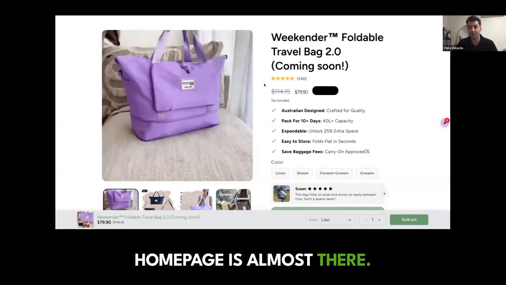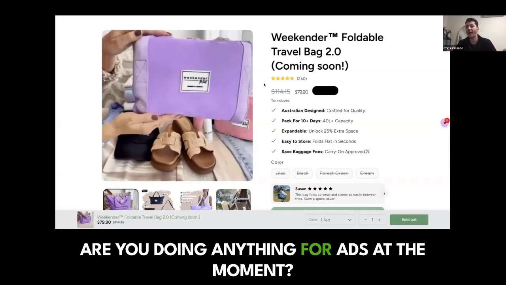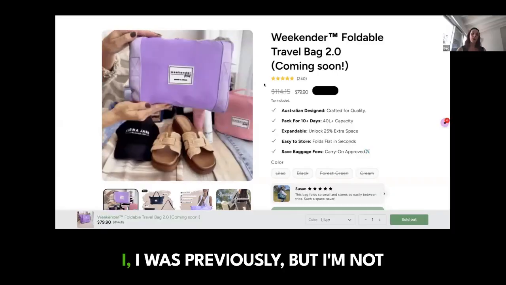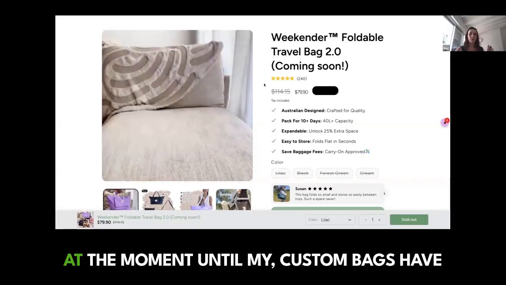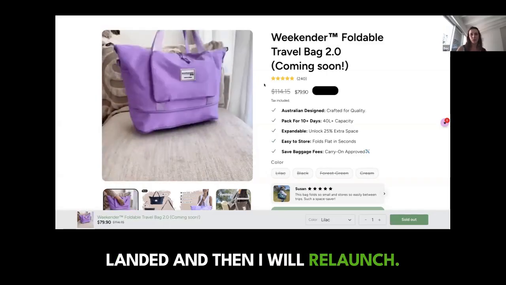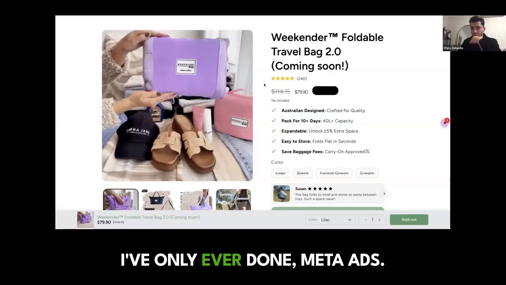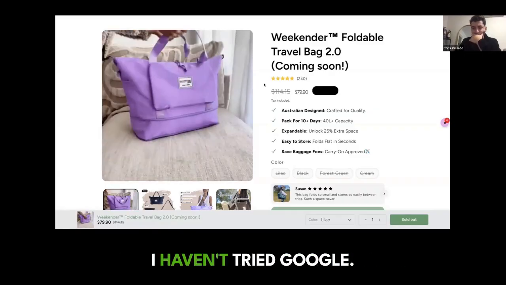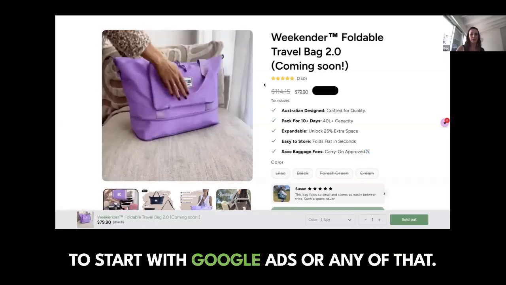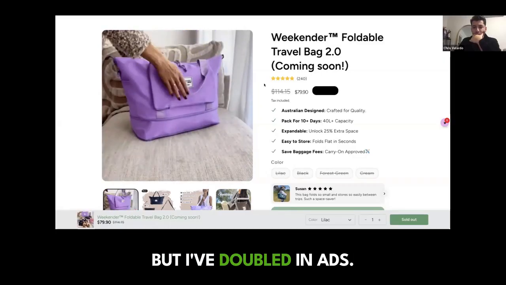Homepage is almost there. Are you doing anything for ads at the moment? Are you spending money on ads? Meta, TikTok? I was previously, but I'm not at the moment until my custom bags have landed, and then I will relaunch. I've only ever done Meta ads. I haven't tried Google. I don't even know where to start with Google ads, but I've dabbled in Meta ads.